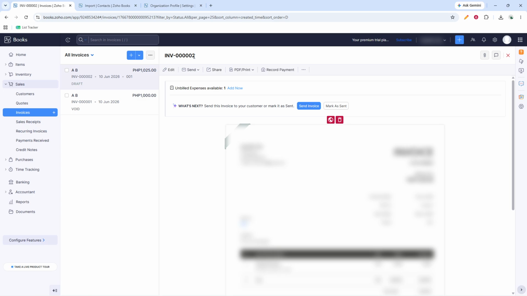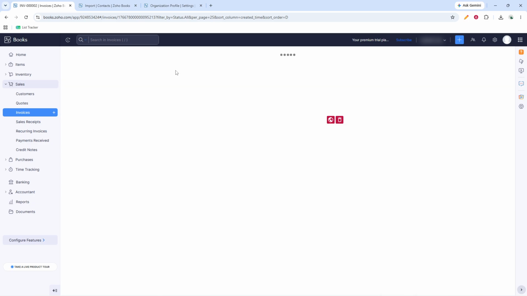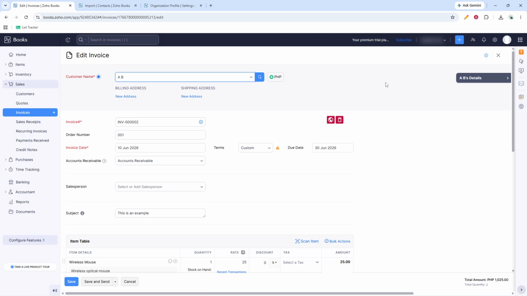Once the invoice is open, click the Edit button at the top of the page. This will place the invoice into editable mode so you can update the information directly. Now you can begin reviewing and updating the customer information if needed. For example, you may need to correct billing details or adjust the customer link to the invoice.